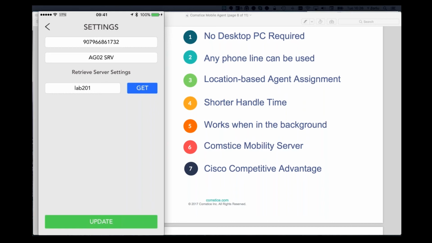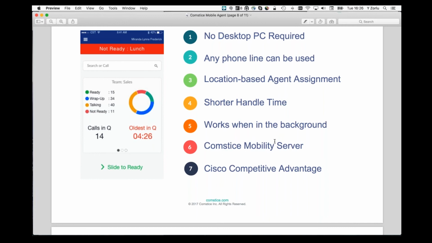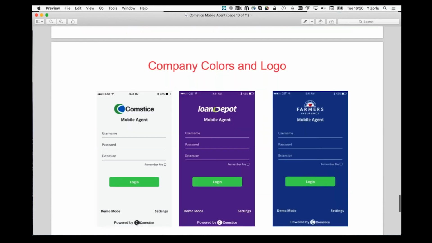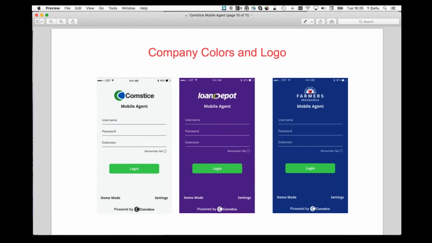We have a demo credential. So let's have a look at, so we mentioned monitoring agent locations. We mentioned company colors on the logos. We did this for a few customers in the US, and we now added that into our build. So in the next version, we will have customizable, configurable login pages and the colors.